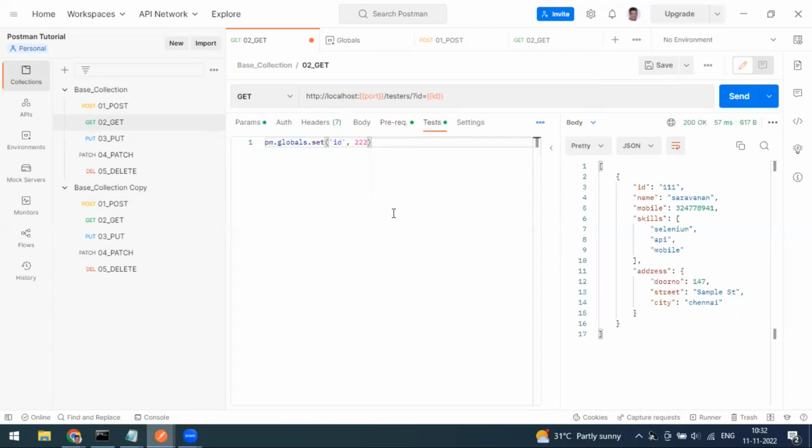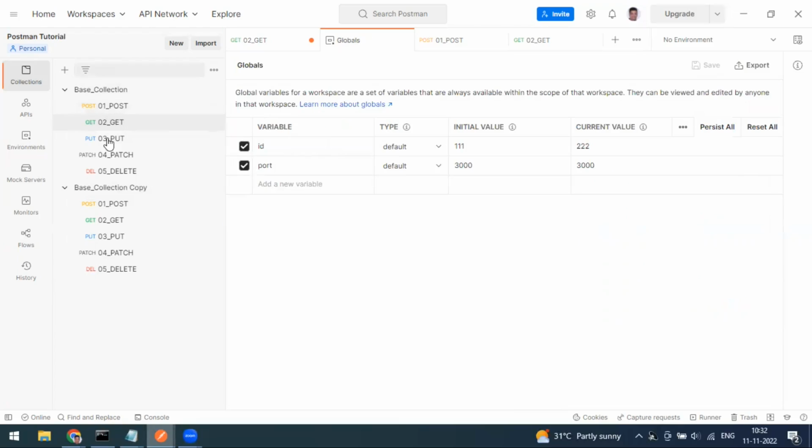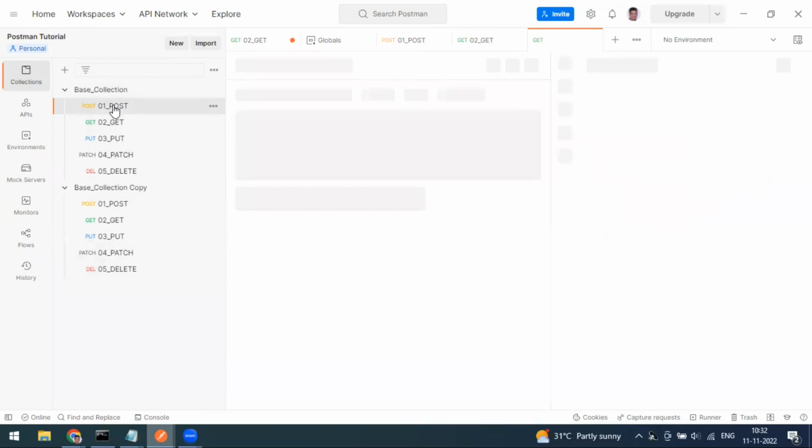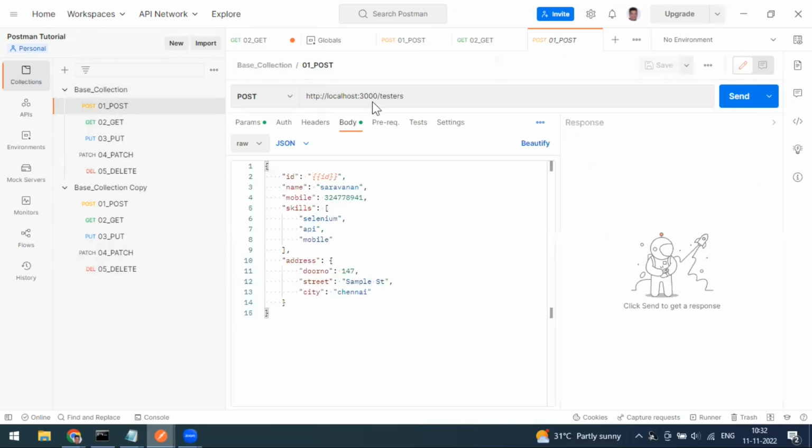Global variables are a scope. These two variables you can access from any collection across this workspace. If I go to another request under this workspace, I can use them. The moment you type port, you can see it is coming from the global variable. So here also I can use this. That is what a global variable is: its scope is the entire workspace. Across all the collections, you can access those variables, which are called global variables.